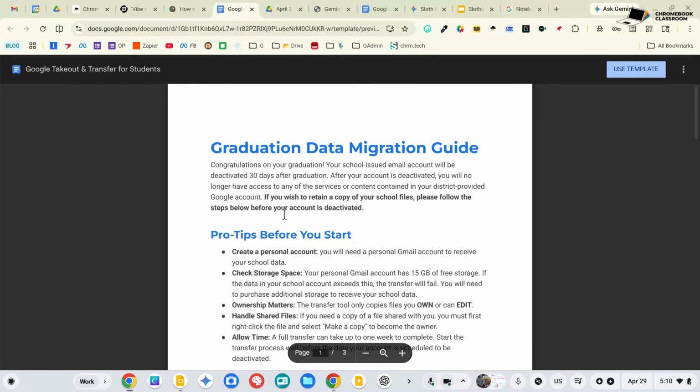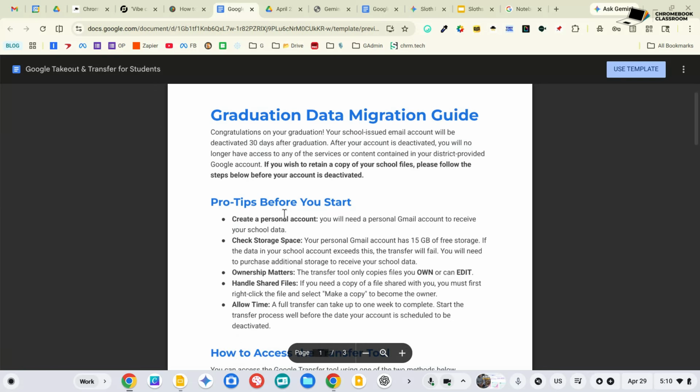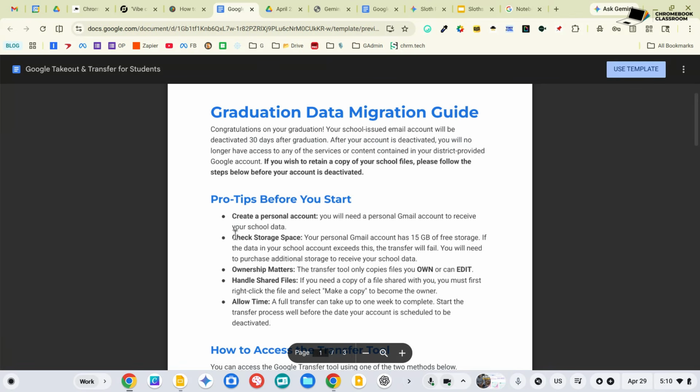Secondly, it doesn't transfer your contacts, your tasks, your calendar events, your Google chat messages. It's just the email. And probably the biggest issue, the biggest challenge is that a free personal Gmail account only contains 15 gigabytes of storage. So if your school account has 25 gigs of data in it, it's not going to work. You'll have to either delete stuff or pay for additional storage capacity in your personal account.